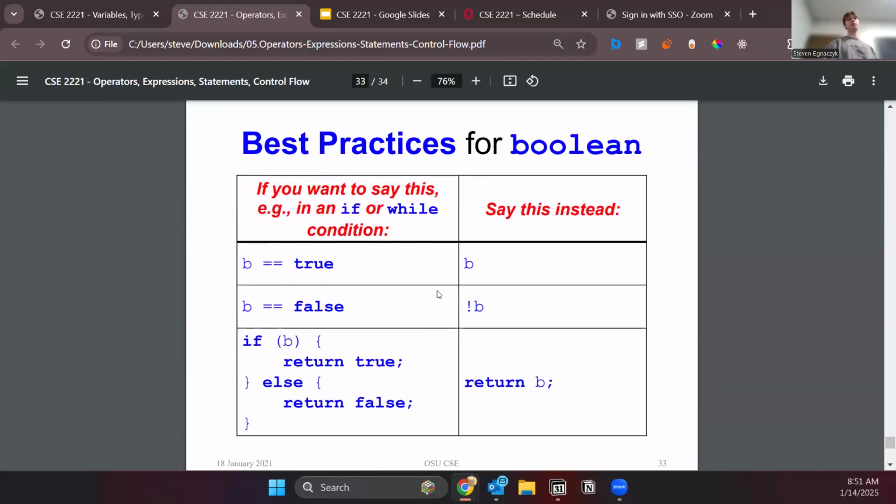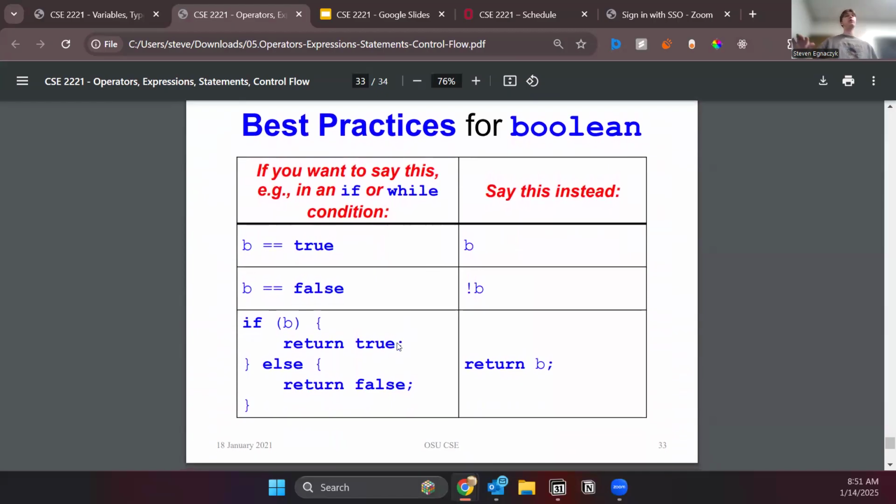And then best practices for Boolean. Here are some shorthand ways. Instead of saying b equals true, you can just say b. So this is the same as that. B equals false, you can just say not b. And instead of saying if b, return true, else return false, if b is a Boolean, you can just say return b. And if it's true, it'll return true. If it's false, it'll return false.